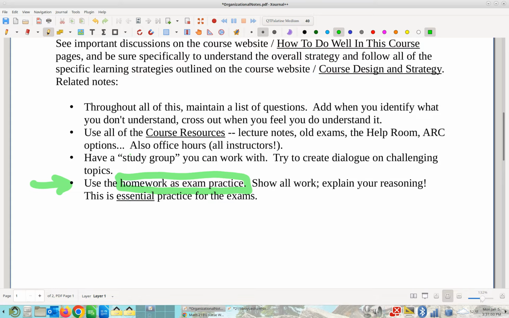But the point I'm getting at here is, think of the homework as an opportunity. It's an opportunity to practice for the exams. Every homework exercise that you answer, you should answer it as if this were an exam question, and you should write down, show your work and explain your reasoning just like you would on an exam. Just like what we're looking for as we're grading an exam.